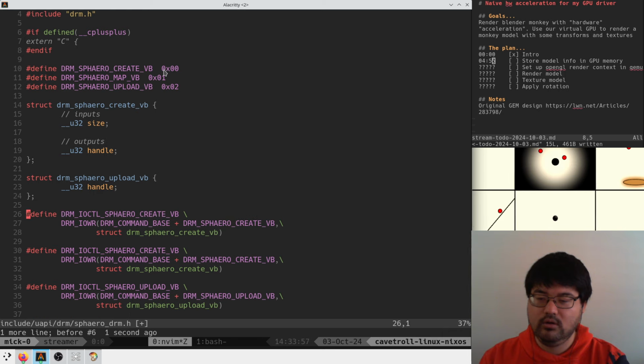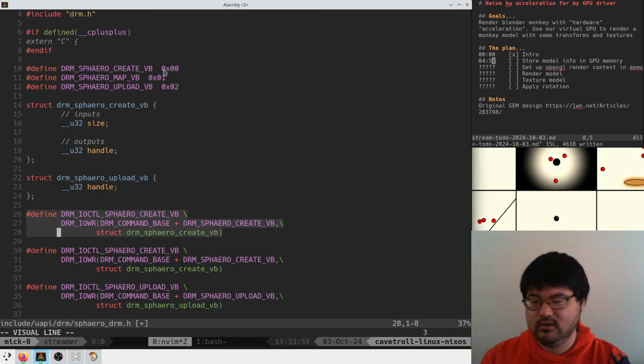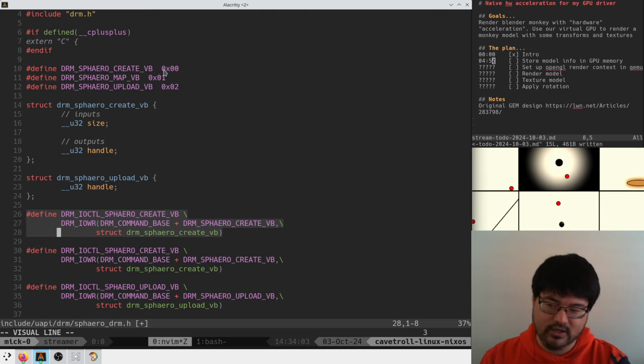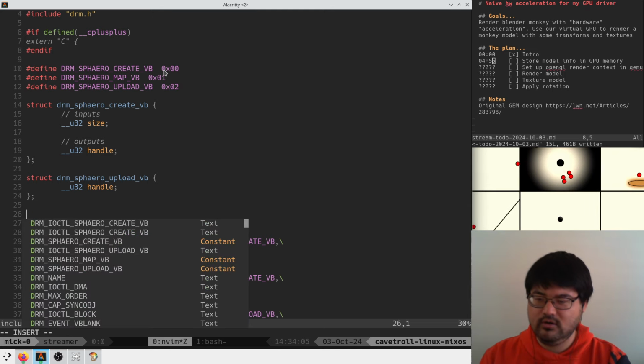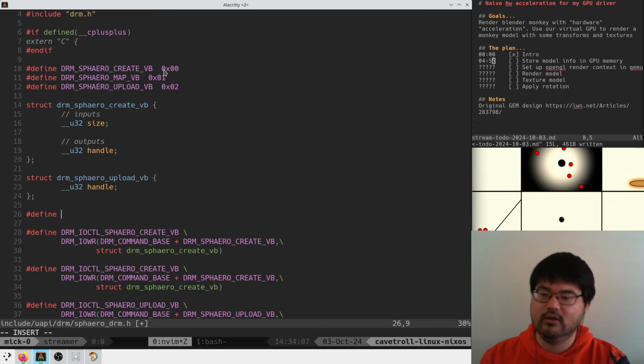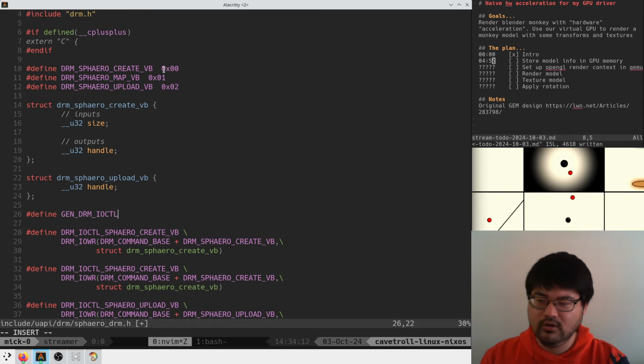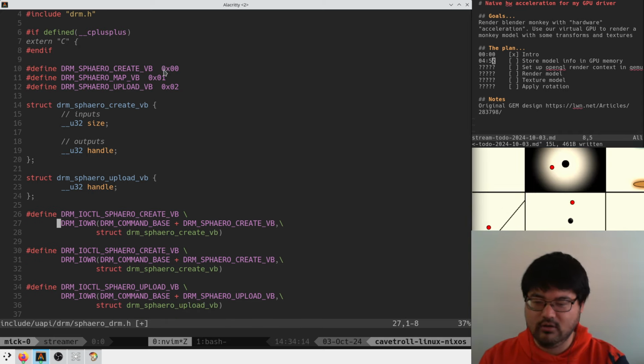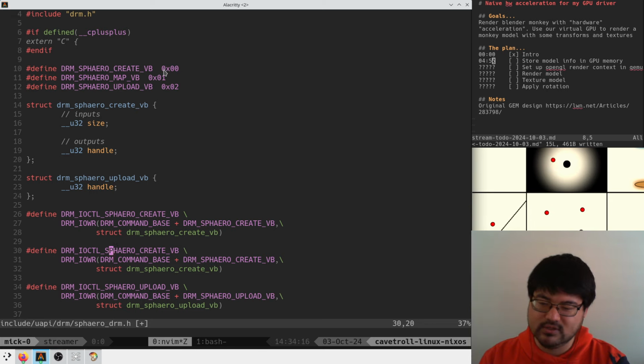Great. Surely this is something that we should macro, right? Like gen drm ioctl. I don't know. I guess we'll do what everyone else does, even though it feels stupid.